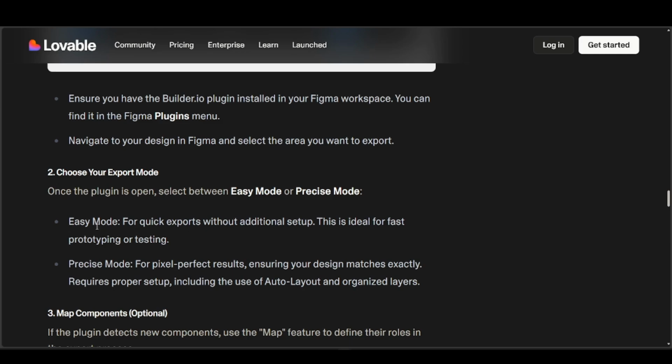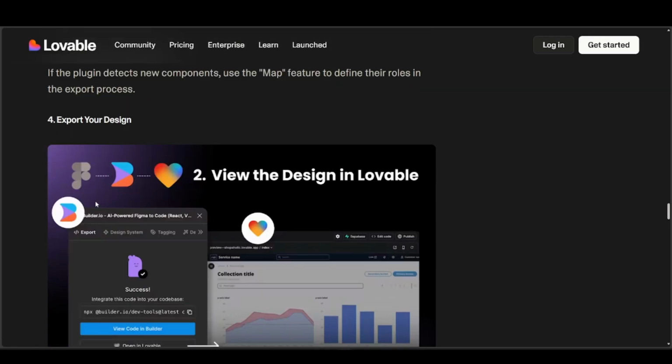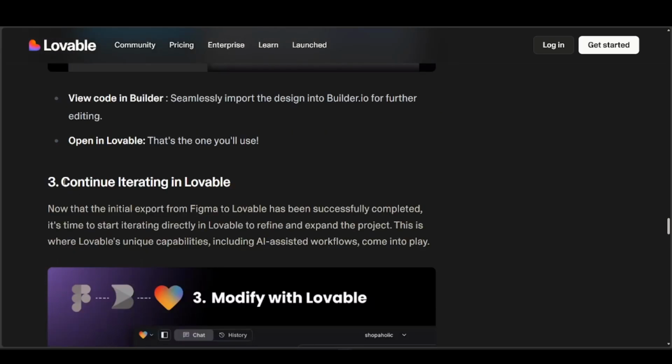Once you've chosen, for mapping components, if the plugin detects new components, use the map feature to define their roles in the export process. Then just export your design. You can view the code in Builder, seamlessly import the design into Builder.io for further editing, and then you can open it in Lovable, which is the one you'll use. So, to be continued, which is iterating in Lovable.